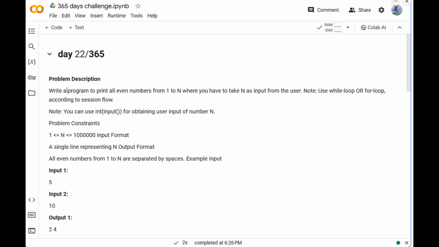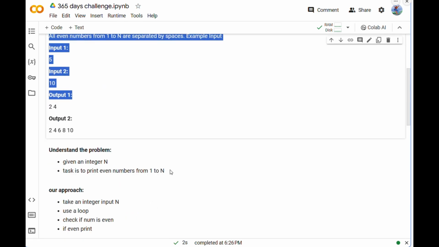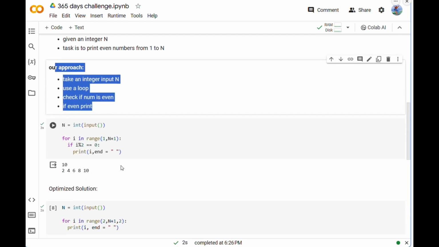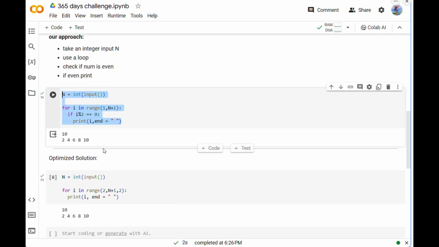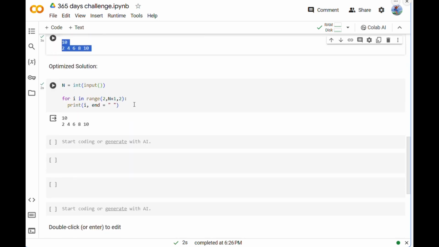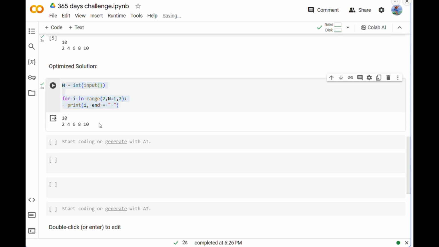So what we did: we read the description, we understood this problem, then we wrote our first approach, wrote the code, and got the expected output. Then we made some optimization in the code, wrote our optimized code, and finally got the same results. So this is how we solve this problem. There you have it, we have successfully written a Python program to print even numbers up to n. Feel free to use the non-optimized or optimized solution based on your preferences.